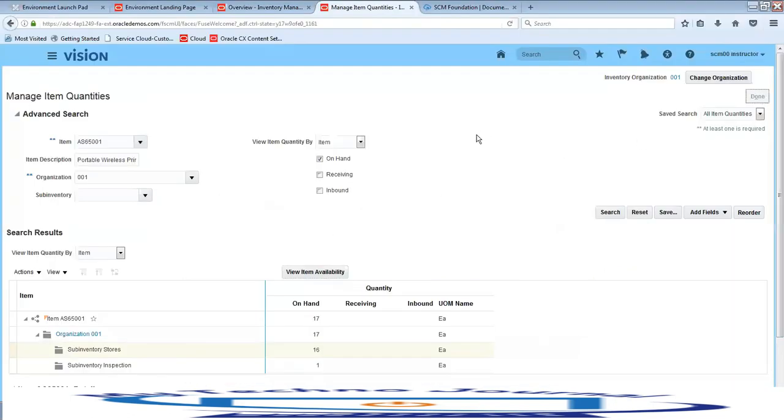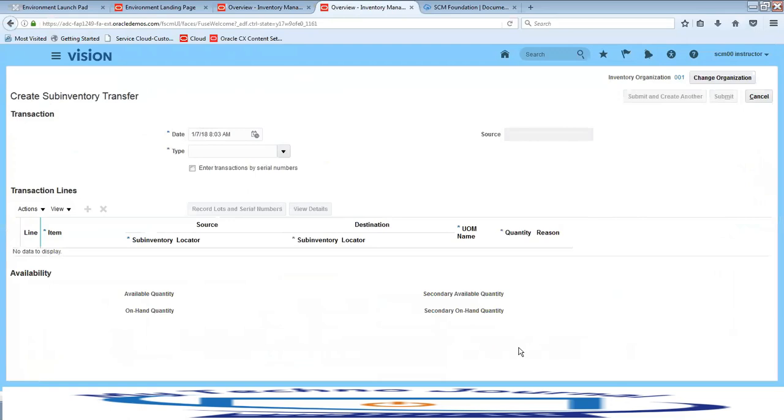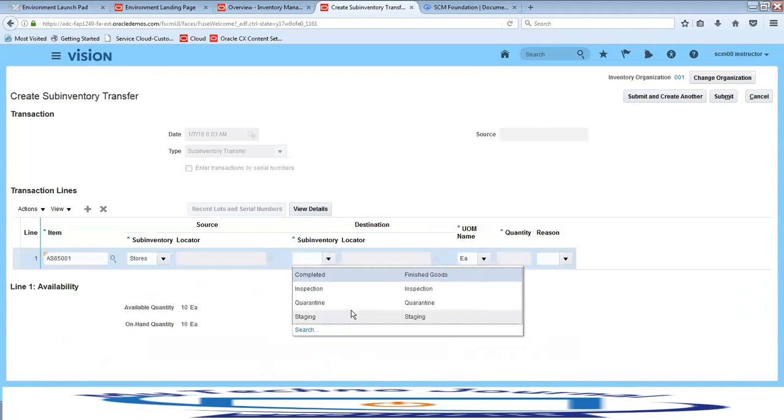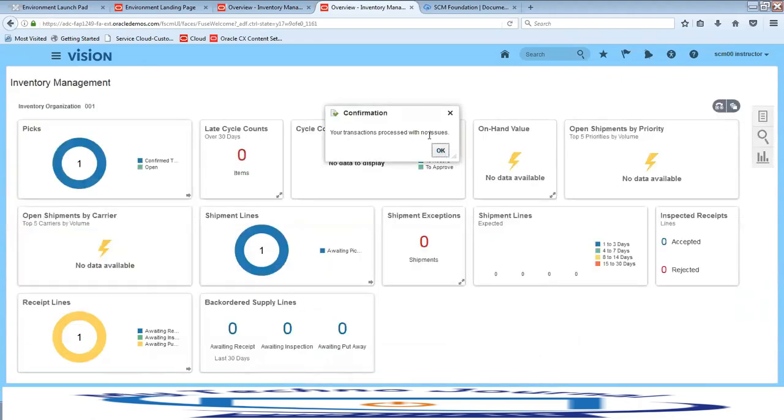So let us click on done. Click on the task panel and click on create sub-inventory transfer. Here under the transaction type, click on sub-inventory transfer, and under the transaction lines, click on add, and select the item AS65001. Select the sub-inventory source as say stores, and the destination sub-inventory as say inspection, and let us put the quantity as say 3 and click on submit. Your transaction processed with no issues.